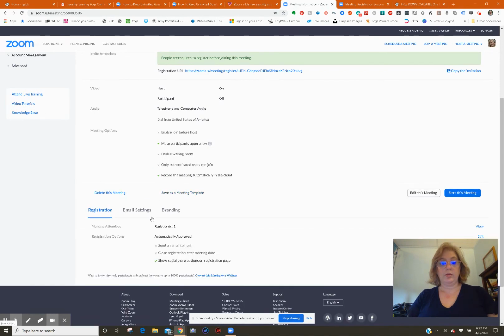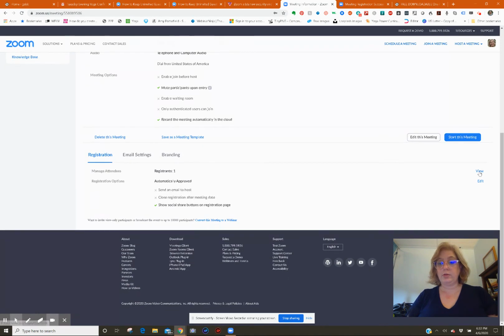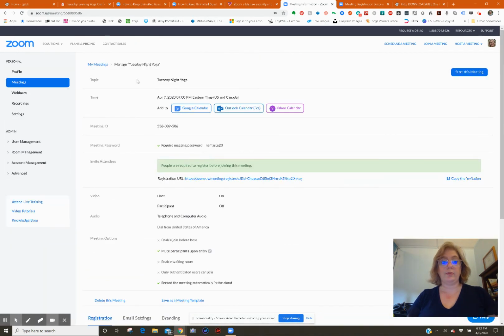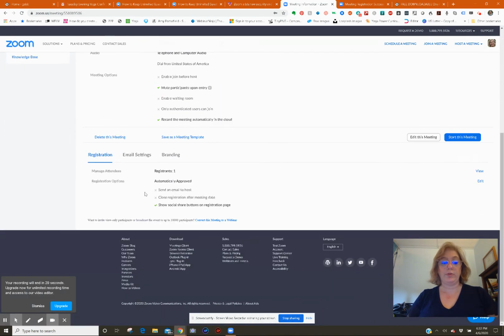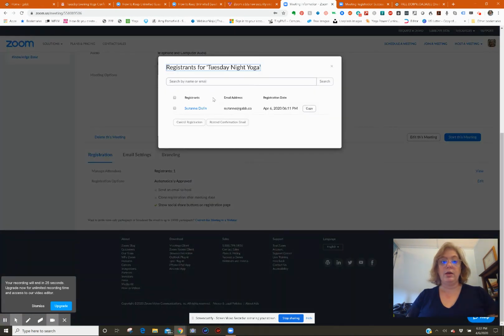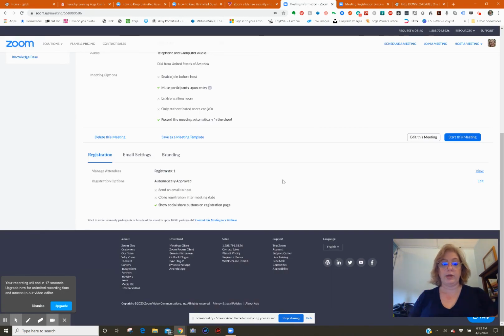Okay. And so here you see that there is a registrant, and you can click this view. This is at the bottom of the page. When you look at your meetings, you'll open up the meeting that's scheduled, and then you're going to view the registrants. And you could cancel someone's registration if they are not an authorized user. So before you start your meeting, review the registrants, and only after you see that they are all legal registrants, hit the start this meeting button to start your meeting.